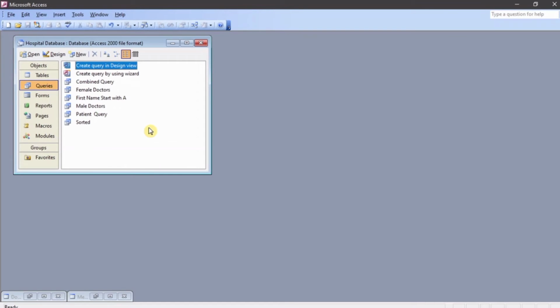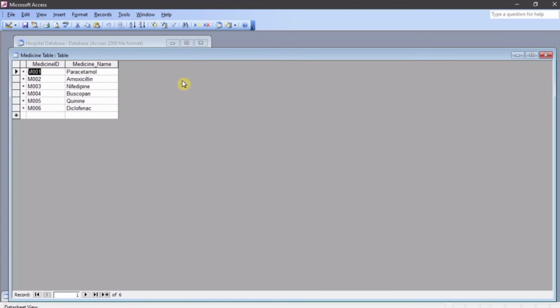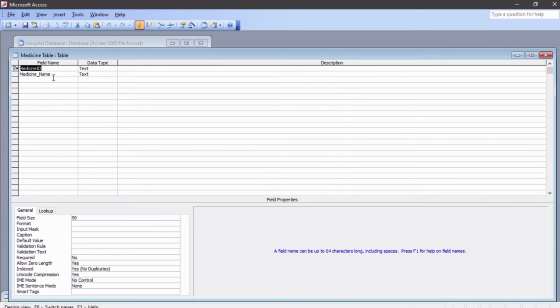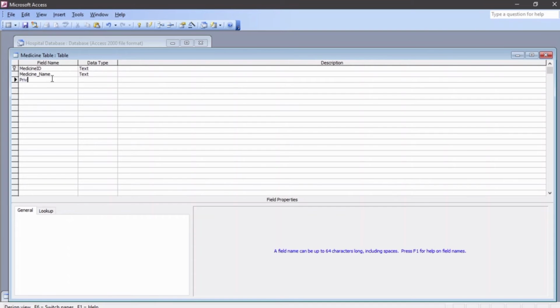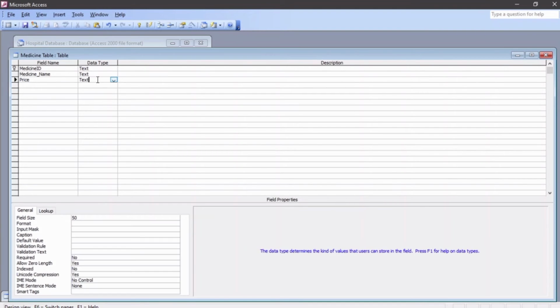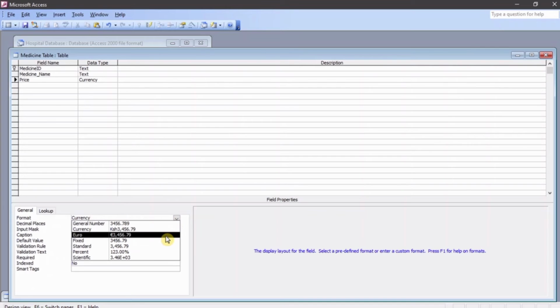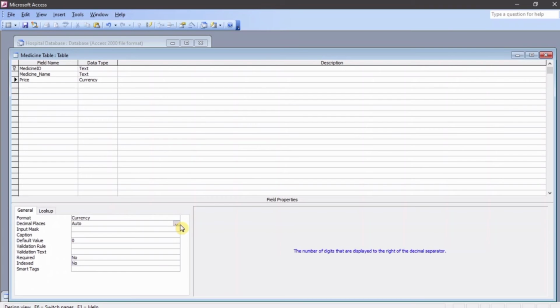Now the other thing that you're going to learn, let's add some records in this table. Now we come back to medicine table. Let's add price. Now we come to design view, then we add price, and we use currency. And then under format, we want to use Kenya shilling. And then decimal place, we want it to have 2 decimal place.